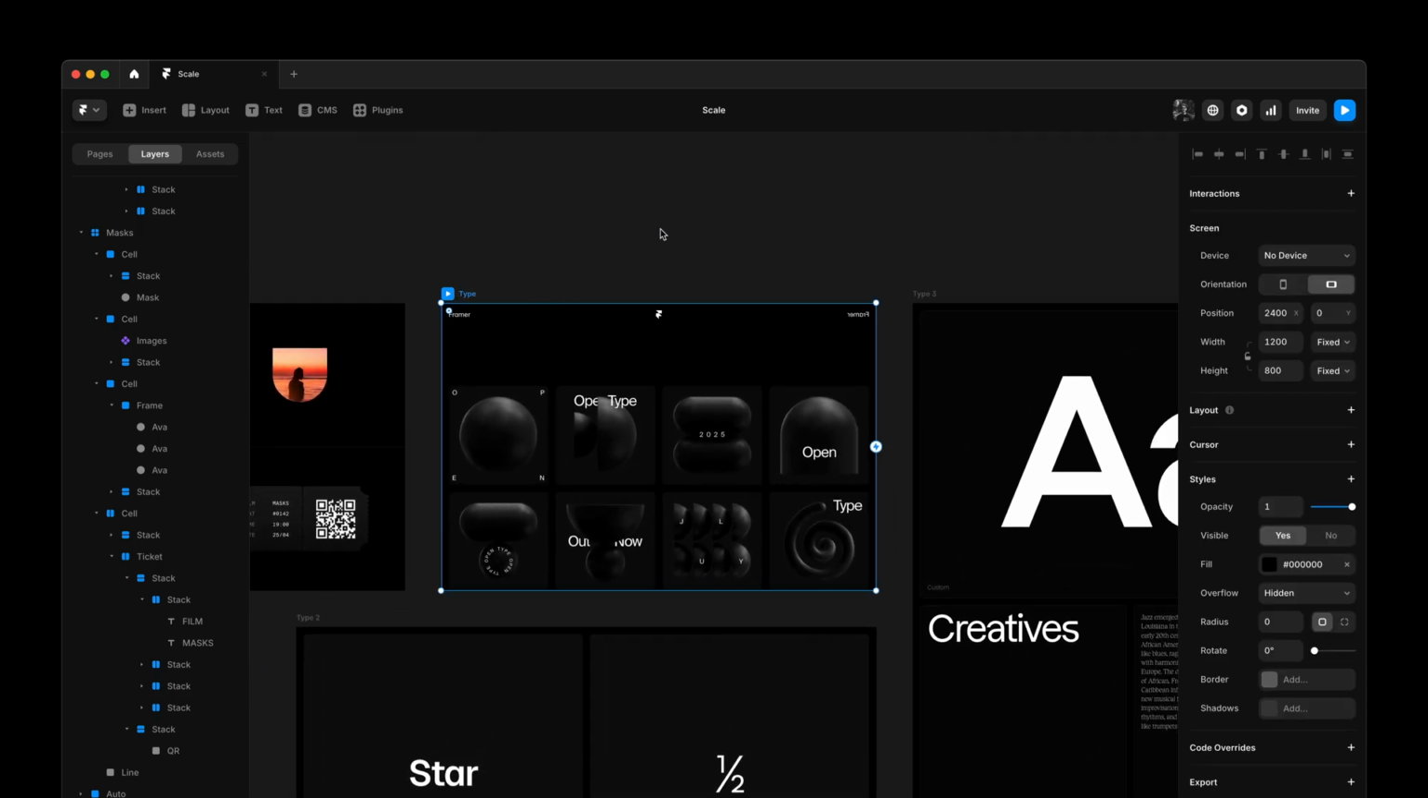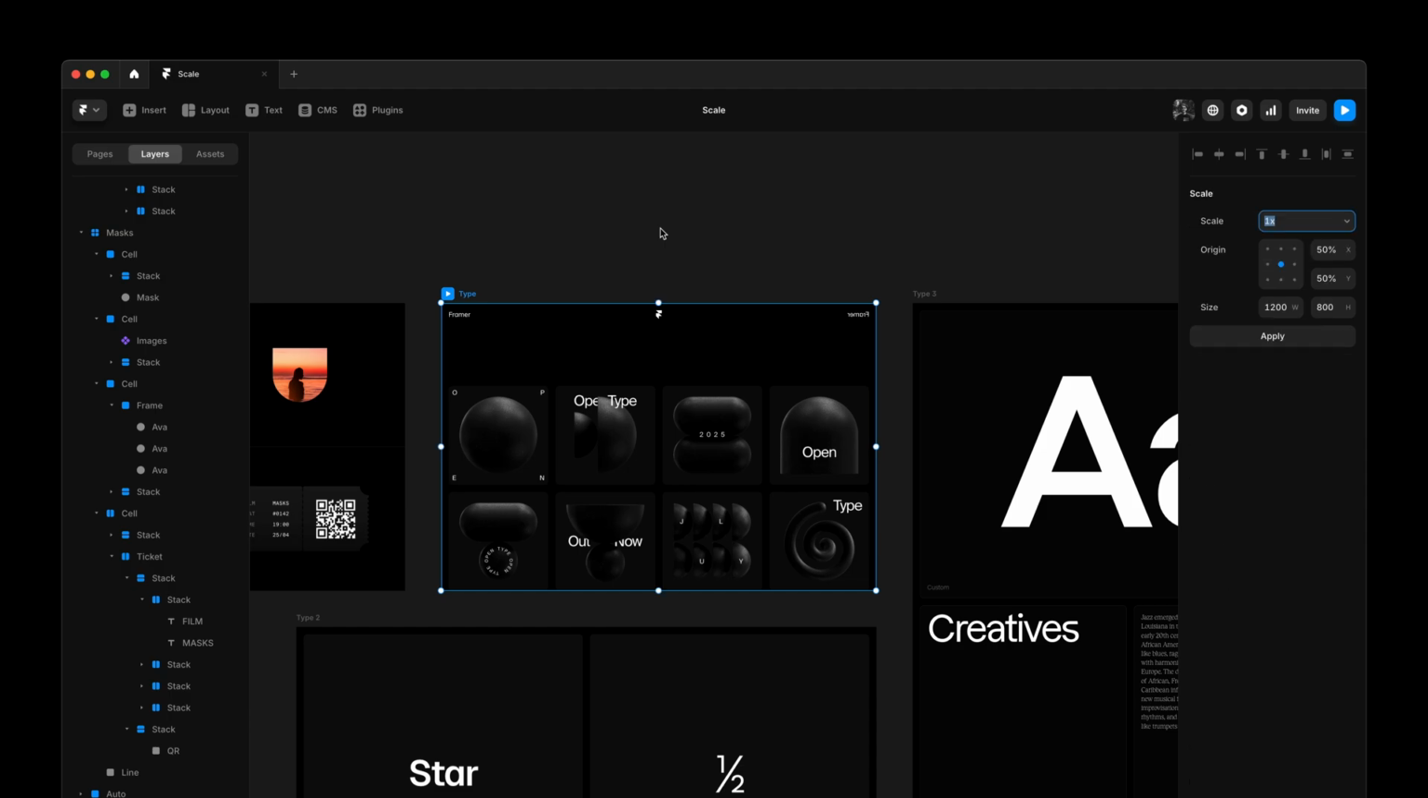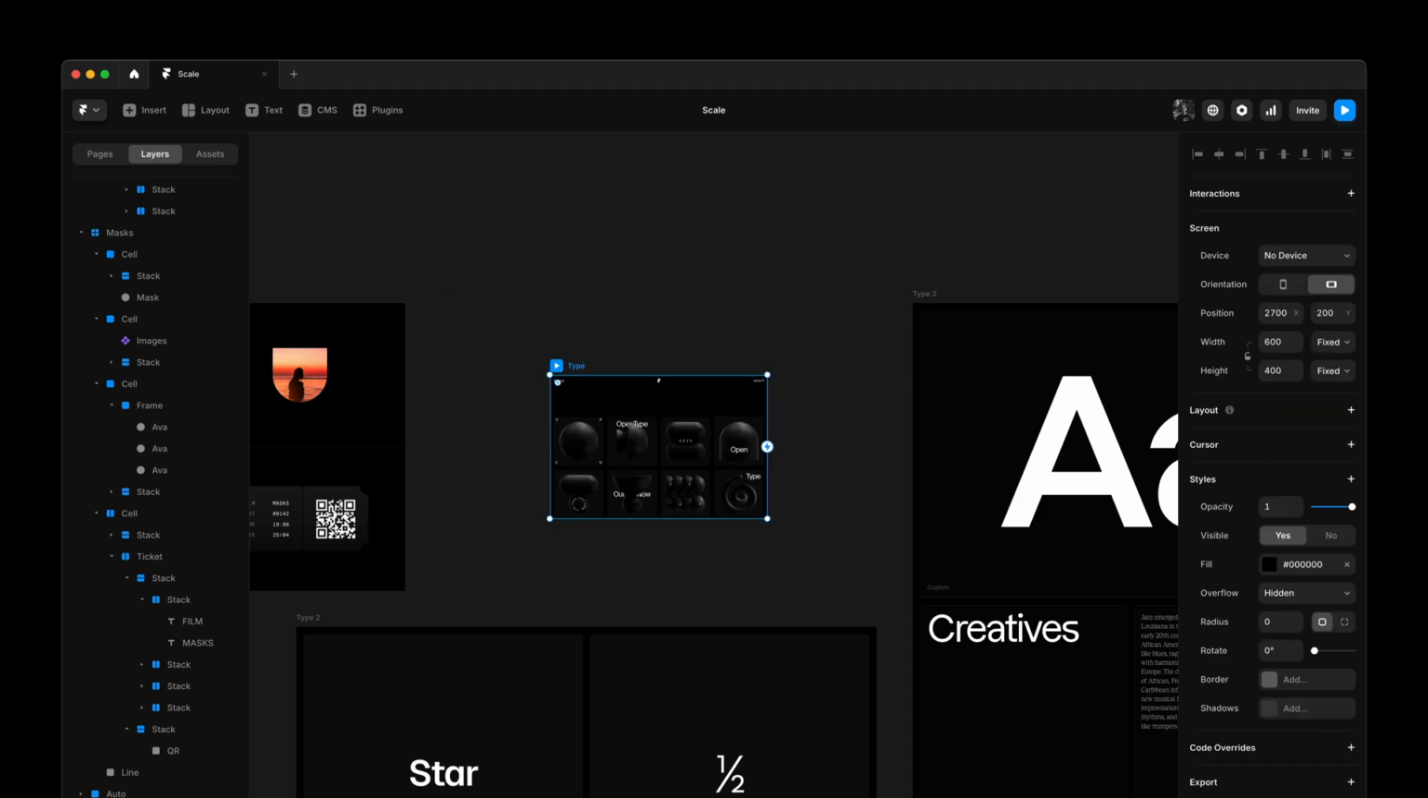Scaling also works for responsive layouts and elements like graphics. This header, for example, contains both. So with it selected, I can hit K, type 0.5x, and scale it down in one go.